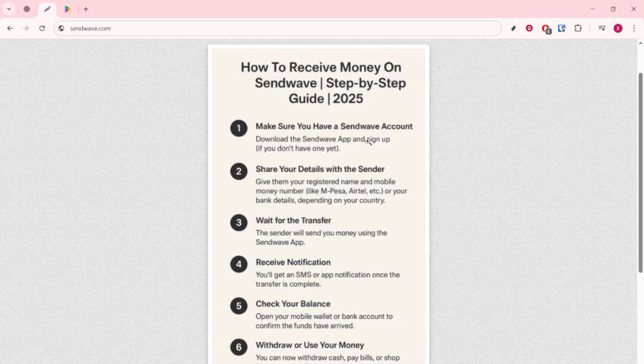Start by making sure you already have a Sendwave account set up on your phone. Download the app from your official app store, sign up with the mobile number you use every day, and complete any identity checks the app requests. Take a moment to confirm your legal name, country, and preferred currency are correct, and if your region supports it, add your receiving method such as a mobile wallet or bank account so you're ready to use the funds as soon as they arrive.